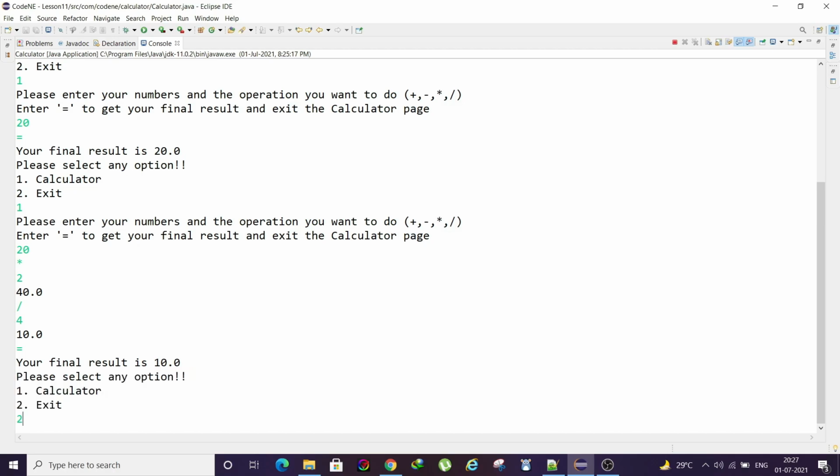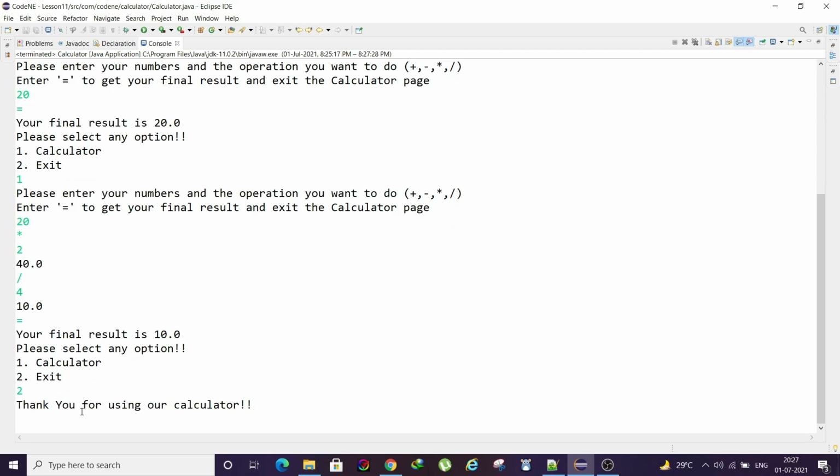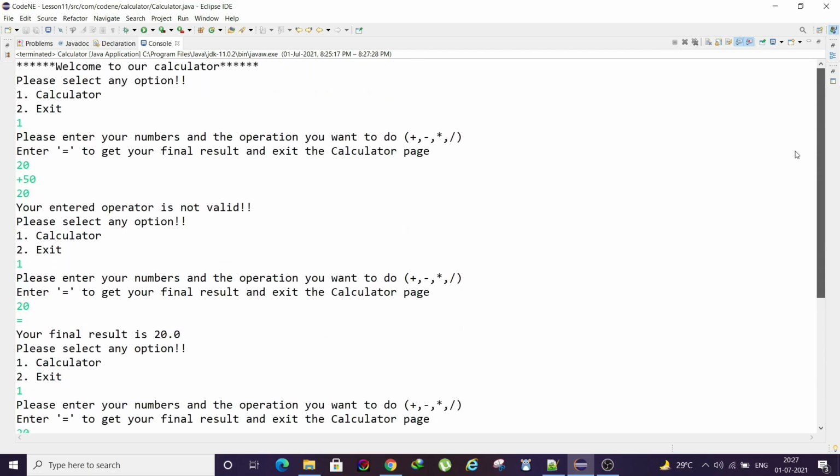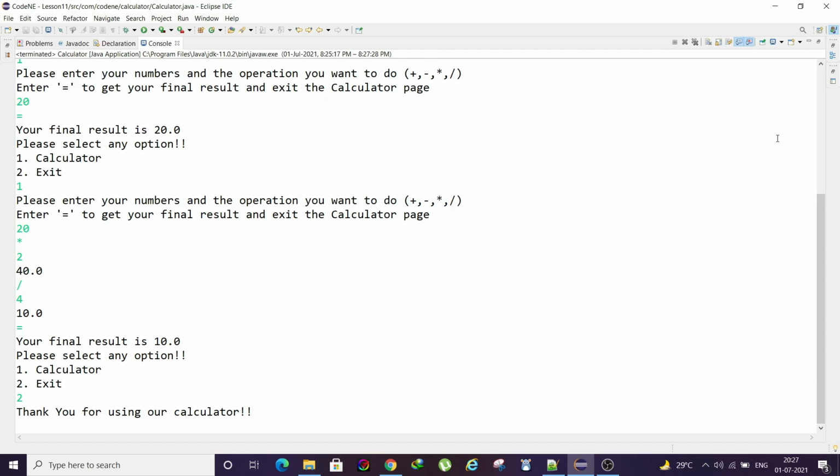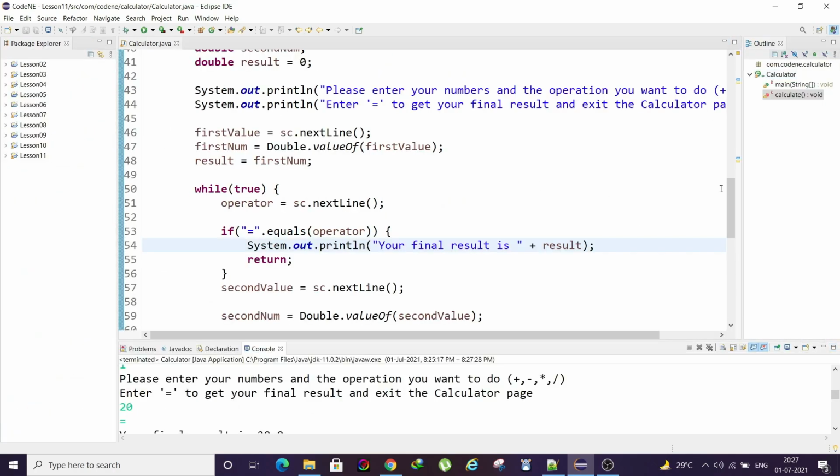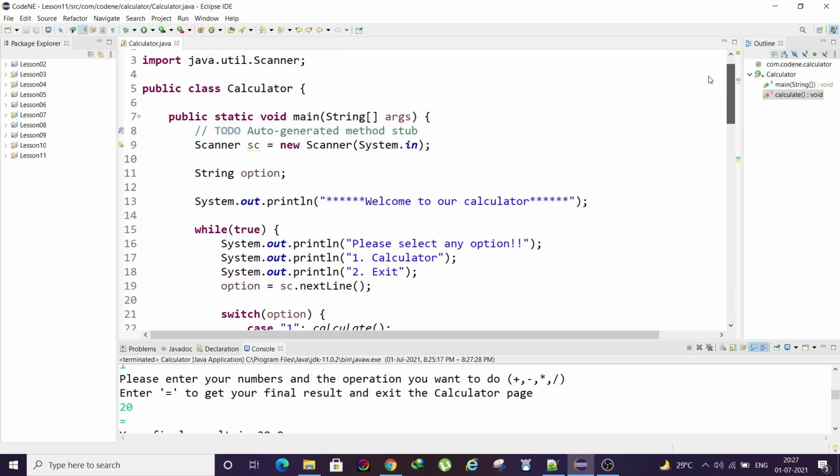Then we can simply exit it by pressing 2. Thank you for using our calculator. And see, the red button is now disabled. That means our program also terminated successfully. It's not running in the background. Okay, so this is how you can write a simple calculator in Java.